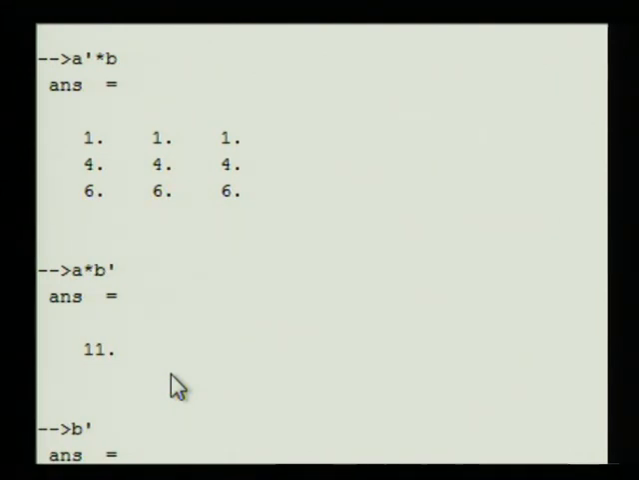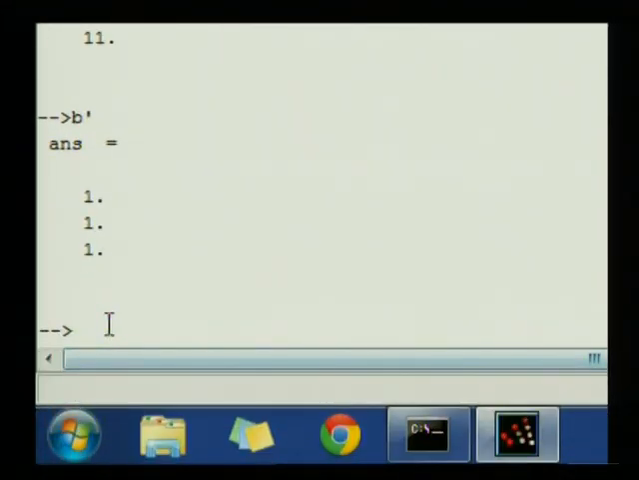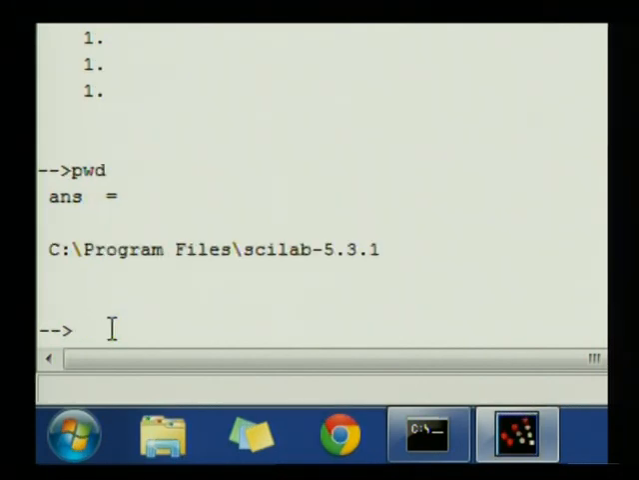Let's try. But before that, let me show you one more command here, that is pwd. Now what is pwd? It is not a password, it is present working directory. That means where you currently are. Whatever I save, by default will be saved in the C Program Files Scilab folder. Good enough. But let me change my present working directory.